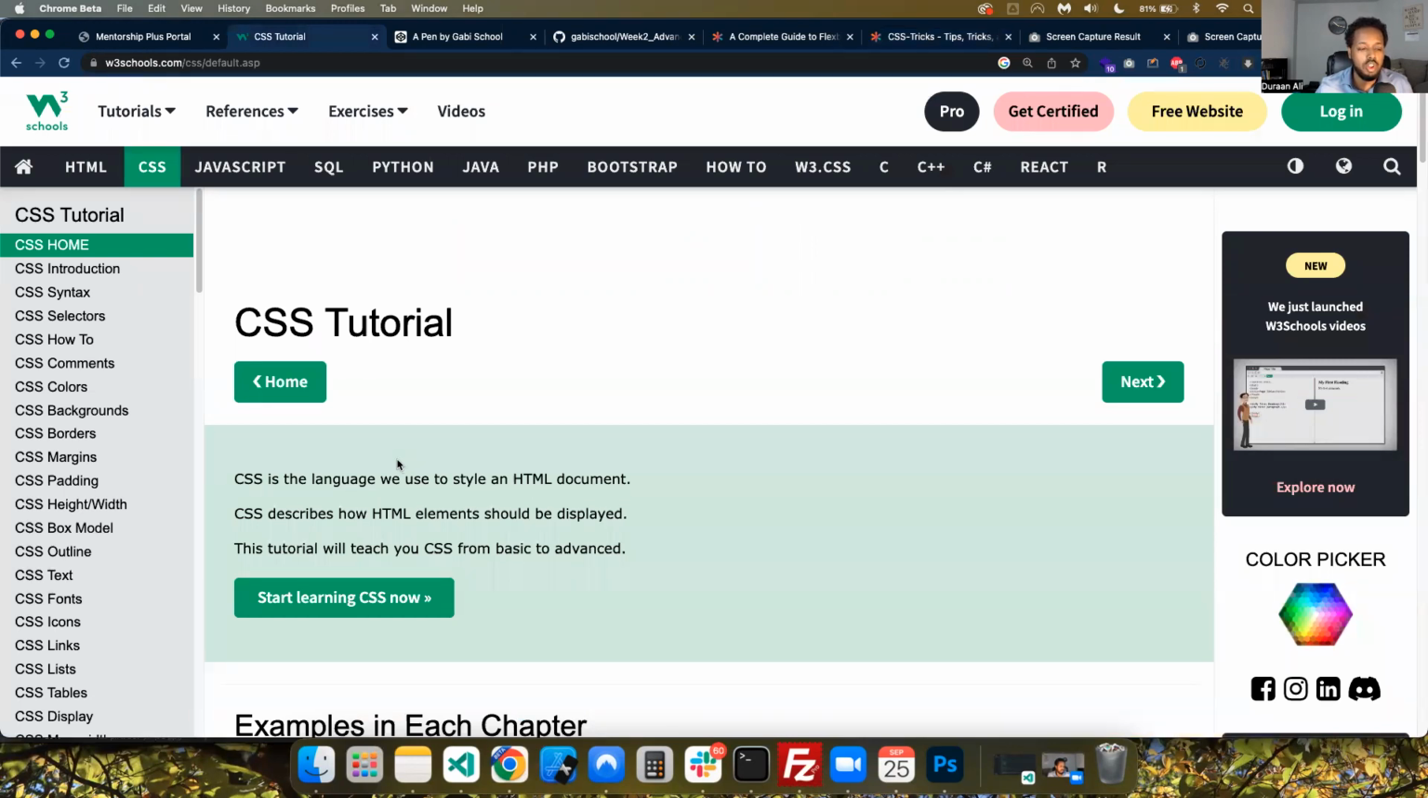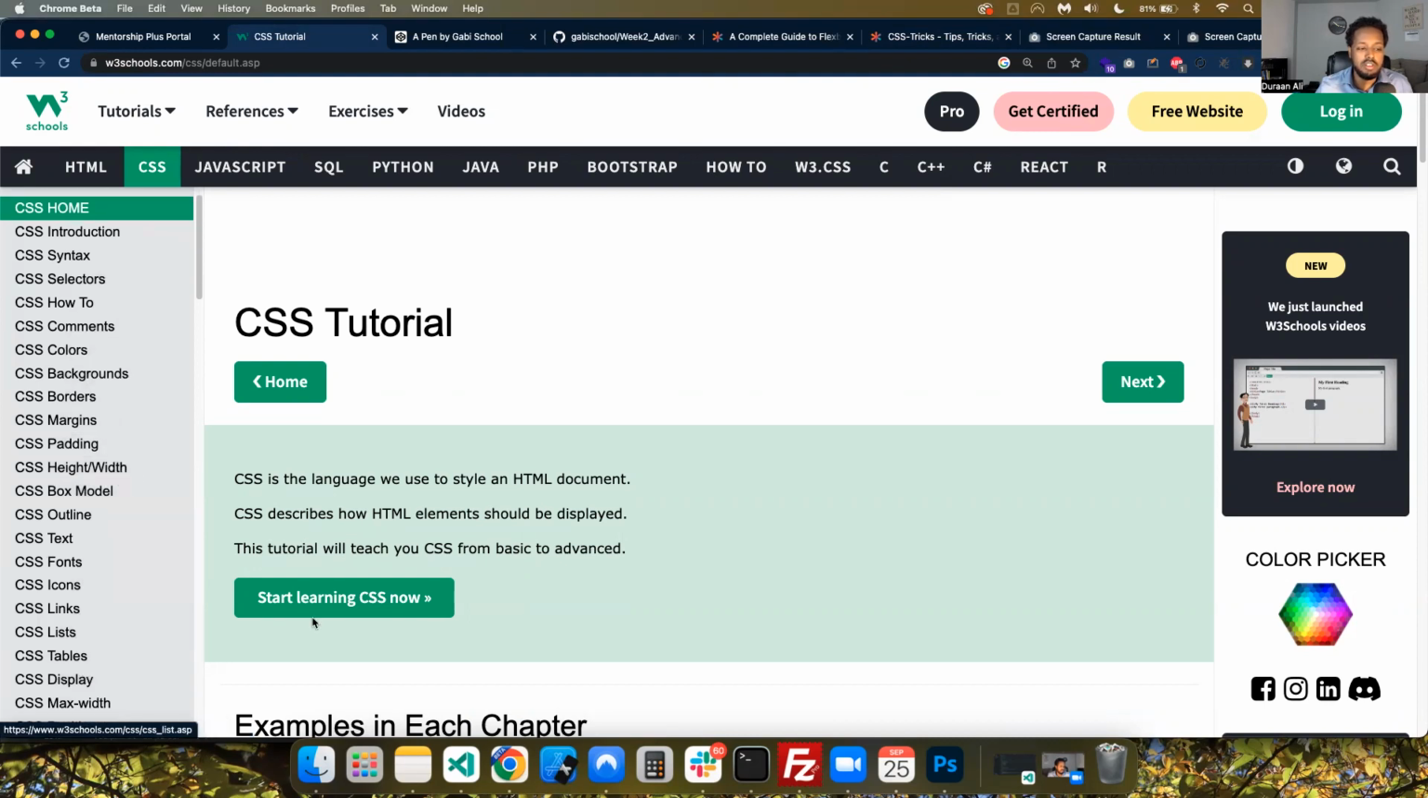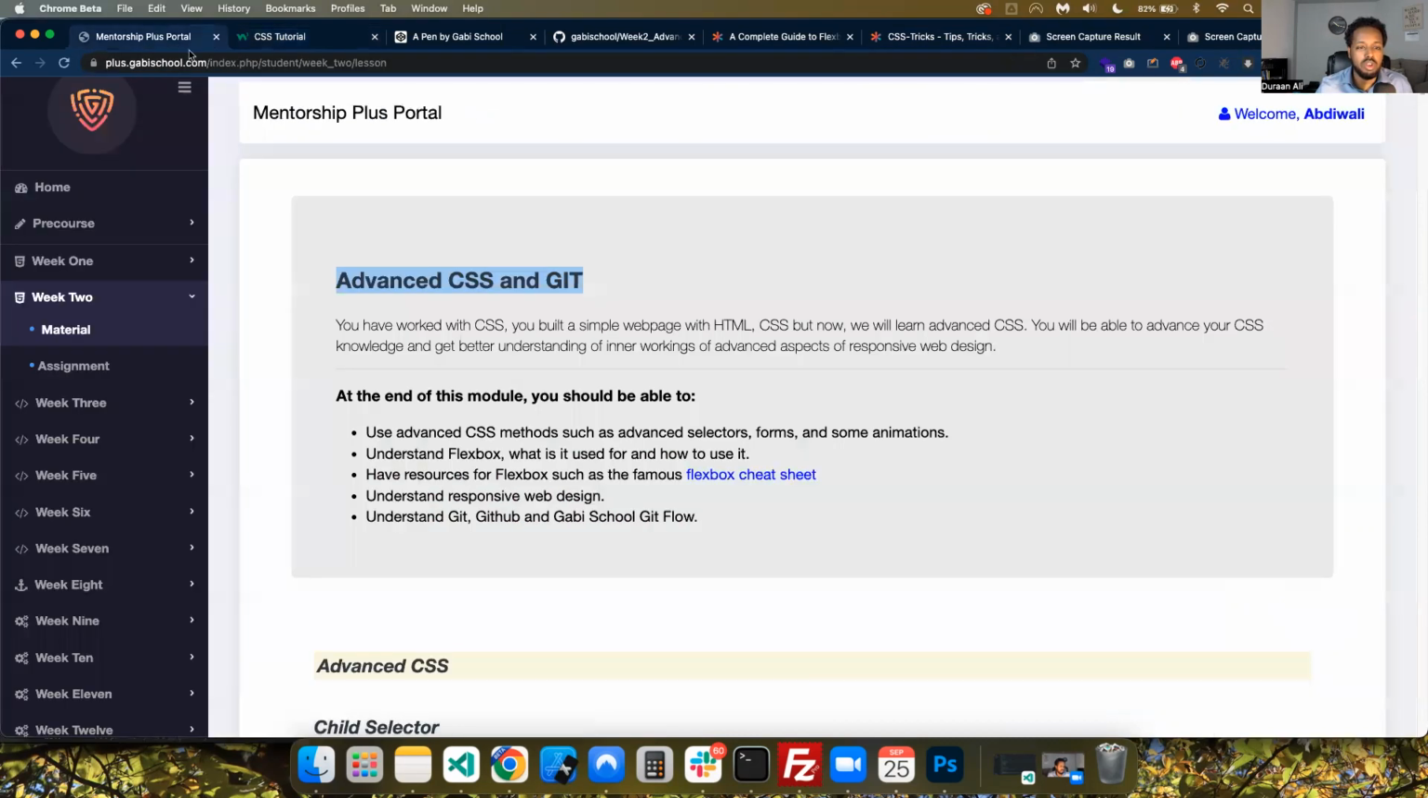It works only with HTML. CSS works with the browser. Most browsers, like Chrome, understand what CSS is and apply the rules. All you have to do is learn the rules of CSS, and then the browser is going to do the work. Today we're going to learn a little more advanced concepts.